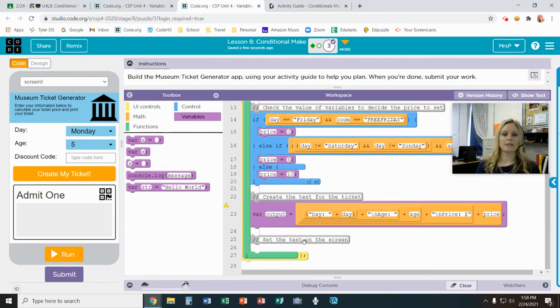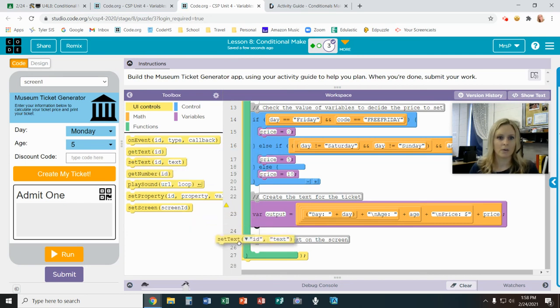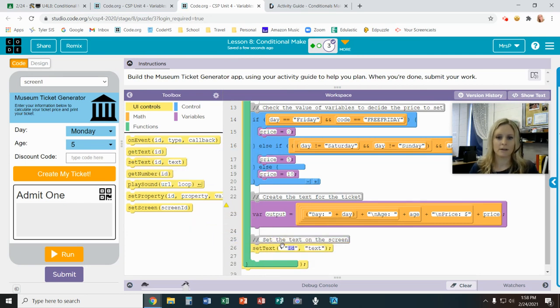And then it wants to set the text on the screen. So that's a UI control. We say set text. Where do we want to set the text? It's called ticket output. And what do we want it to put? Well, we want it to put the current value of the variable output. We created a variable called output here. We told it all the things that we want to put inside that variable. And now we just have to display whatever's in there. What is in that baggie?